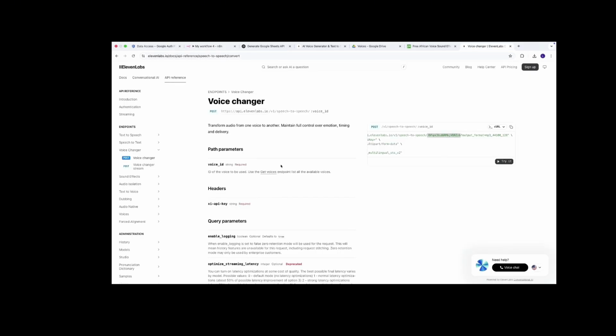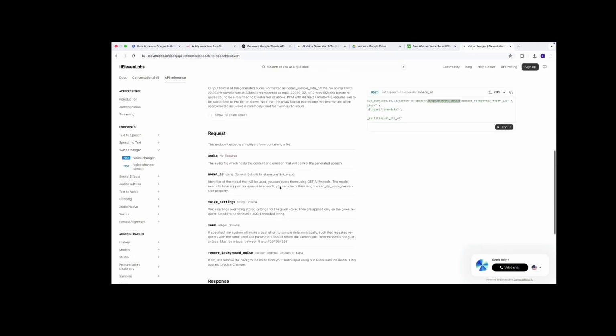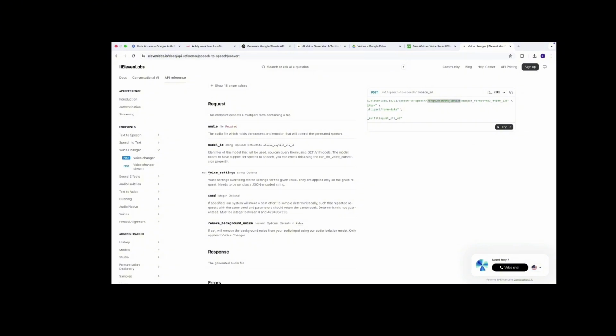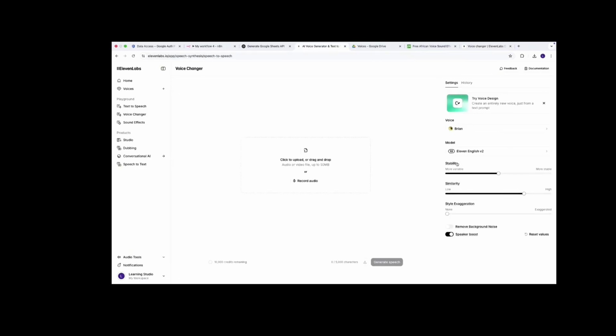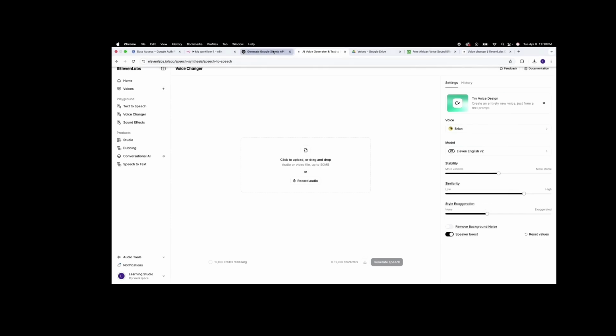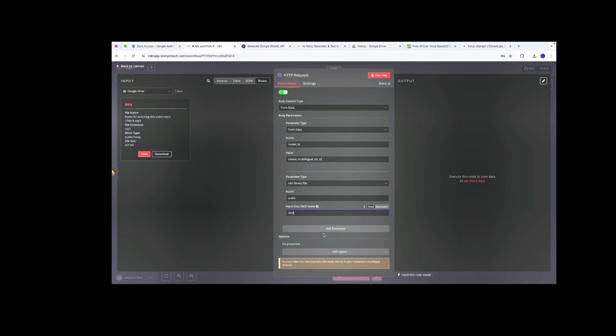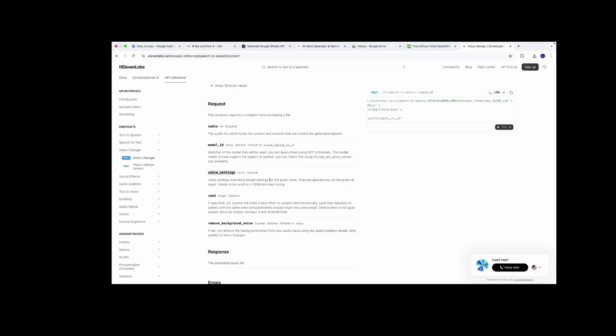And there are also other parameters you can pass. If you scroll down here, there are parameters you can pass, so you can be specific about the settings of the voice, which is exactly what you would have in your portal. If I come into voice changer, for instance, I can change the settings in here. You can do the same thing in your flow, and I'm not going to do that.